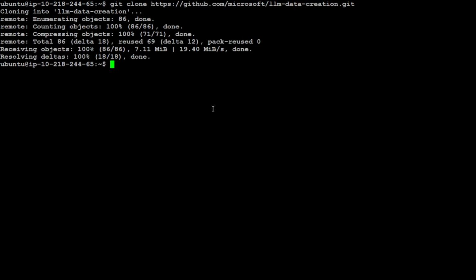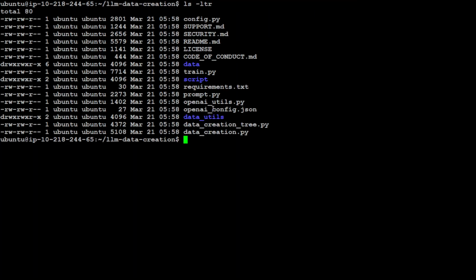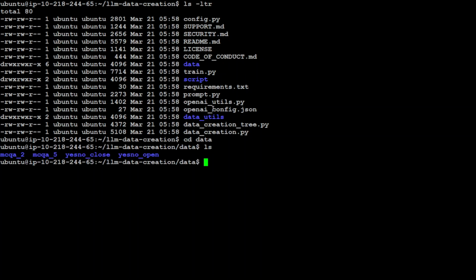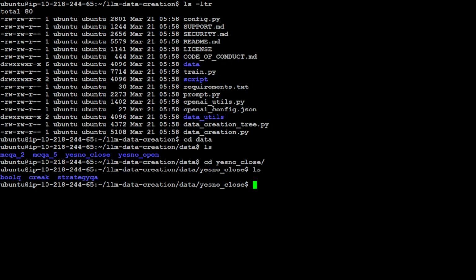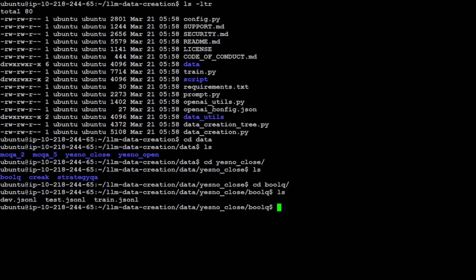That is done. Let's go into this repo, clear, and then you just do ls -ltr. So all of these data sets, their samples, the input samples, because it needs some input value, are present in this data directory. So go to cd data, and these are all the ones which I just explained to you what they mean, like MCQA 2, 5, Yes No Close, Yes No Open. Let's go to Yes No Close because that is what I'm going to use for this example, and in this one I'm going to use the BoolQ one. In this one, we have the development one, testing one, and the training one.